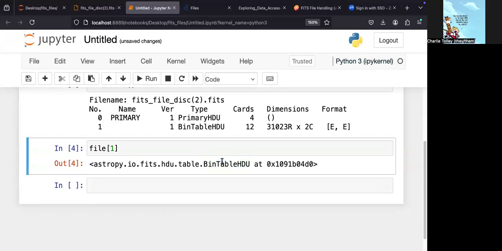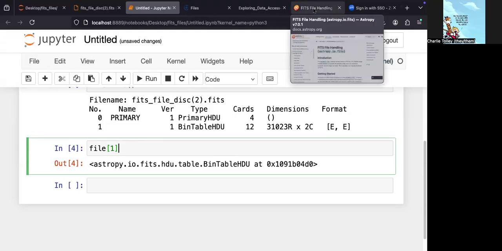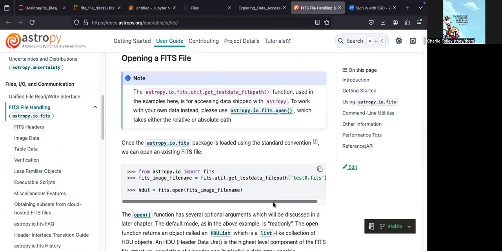But what this is telling you is something interesting, and it is that this is a bin table HDU object. Maham will talk about object-oriented programming next week, and you will learn about what objects are. What you need to know is that bin table matches the dimensions of 31,023 rows by 2 columns.